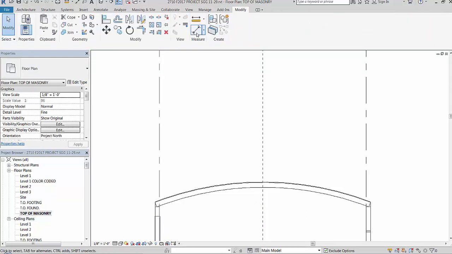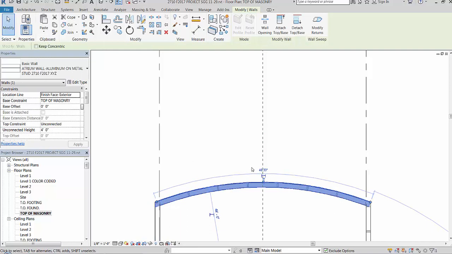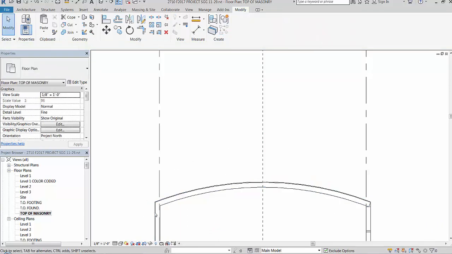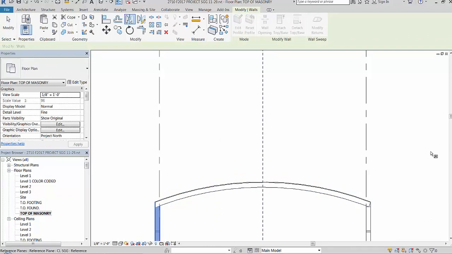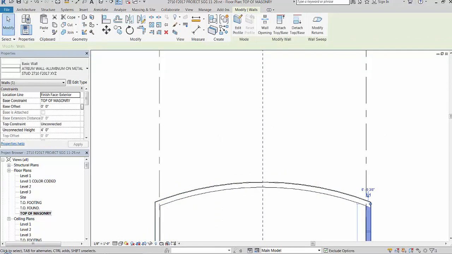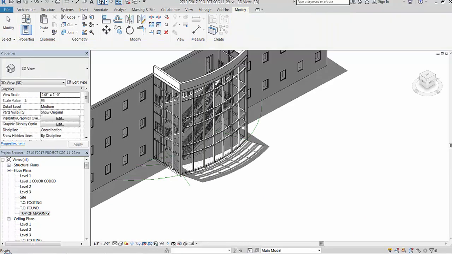Modify, trim, extend to corner. By the way, that's going to put the exterior side to the outside right there, which is what we want. Mirror, pick axis. Go to our 3D view. There we have that parapet wall.